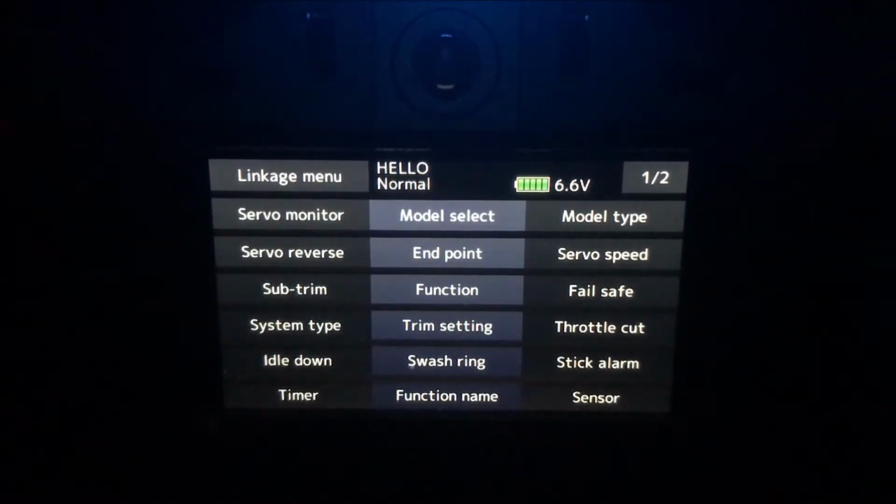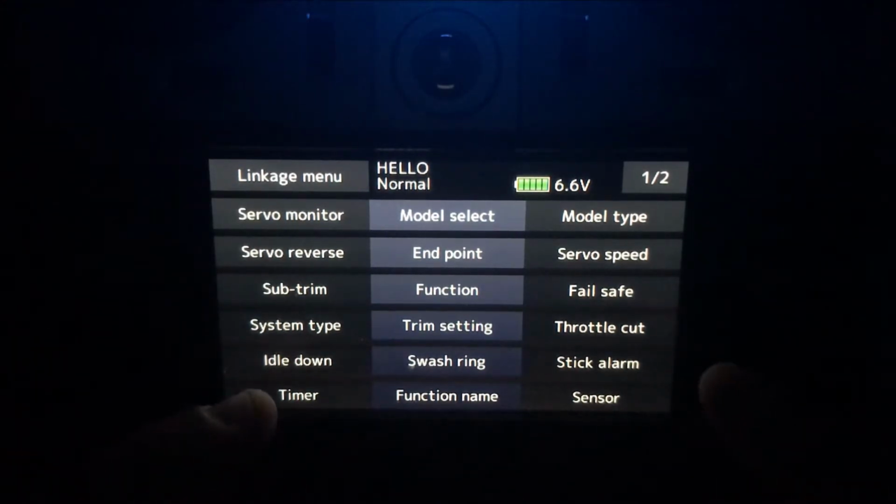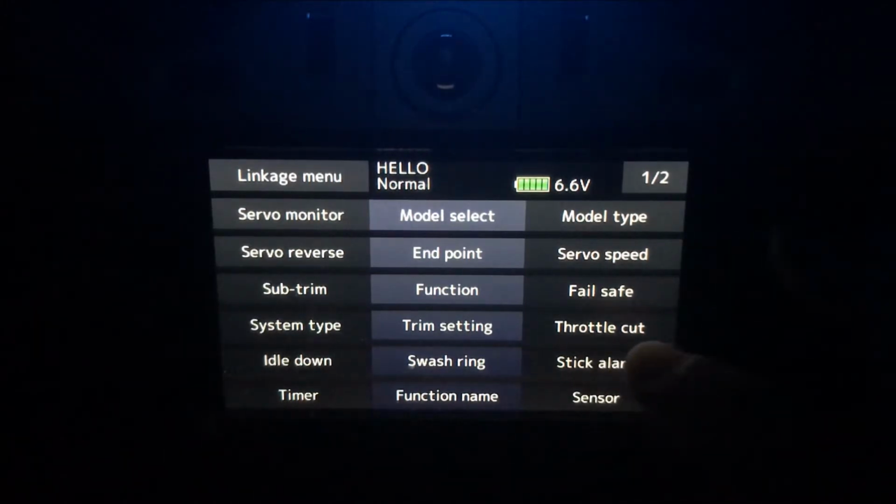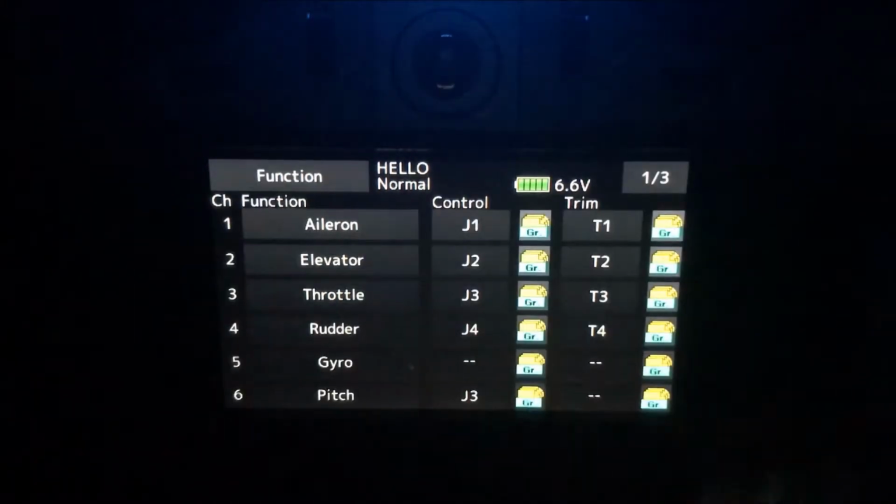After Servo Reverse, endpoints, don't do anything in there unless a flybarless controller has to go through that kind of stuff. Servo speed, nothing to do there. Sub trim, don't usually use that with flybarless function.